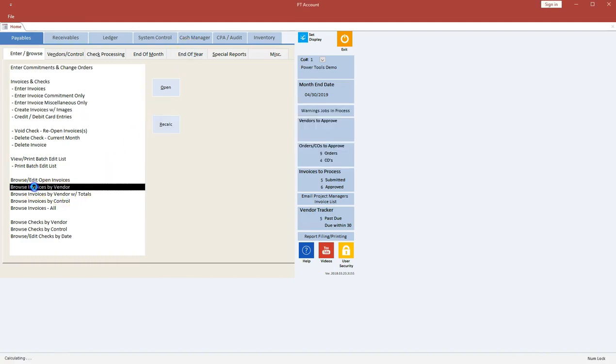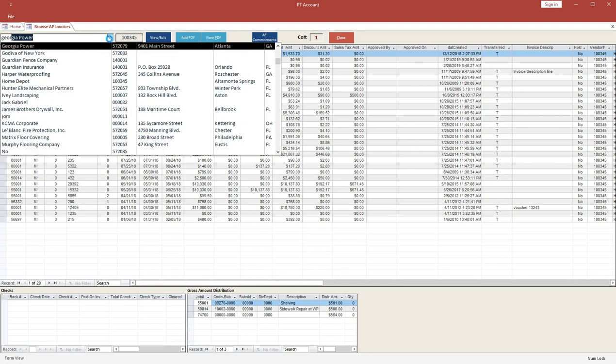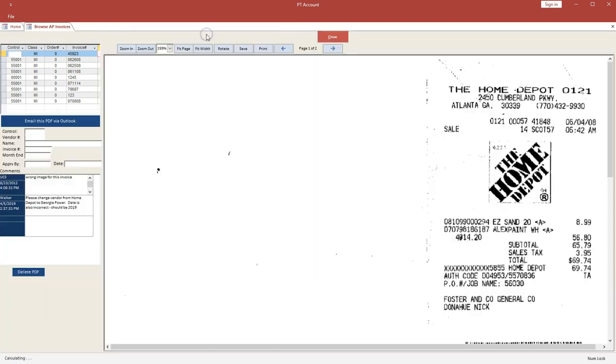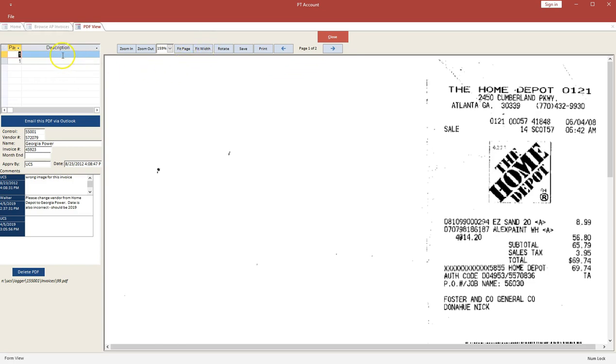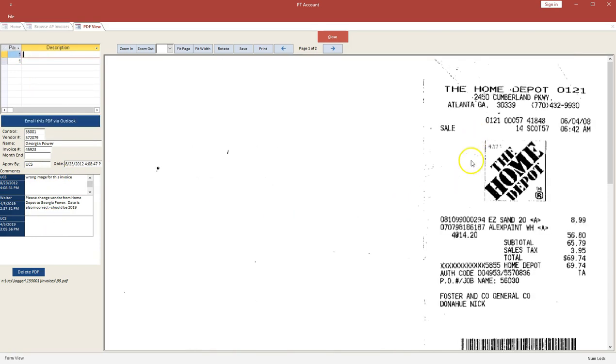Now I can go over and browse that invoice here. It is right here, and the system tells me I have two PDFs associated and I can view them. You can see I can also look at all the comments that are associated with this, and I can also delete this extra PDF that was added by mistake.